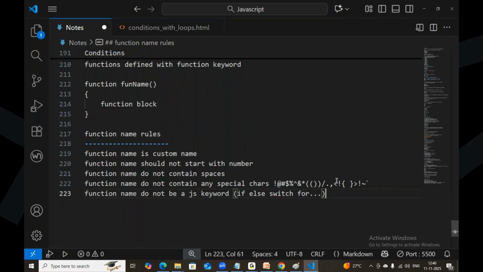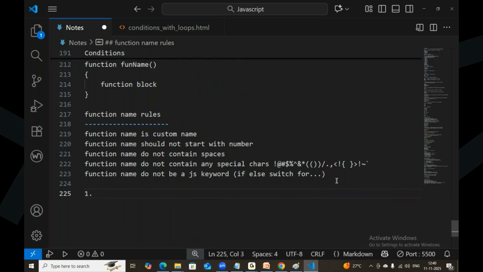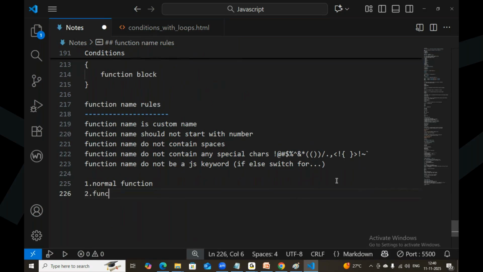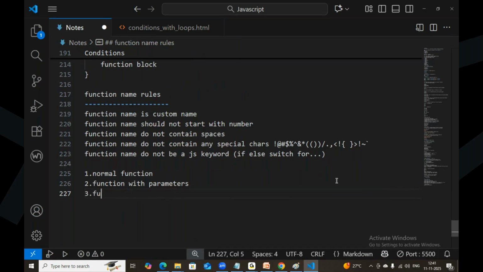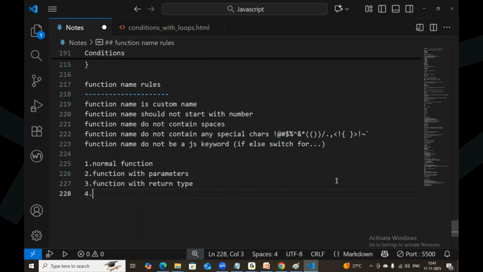Okay, so what are the different kinds of functions then? Normal function, function with parameters, function with return type, and function with parameters and return type. These are the different kinds of functions which are going to be available here.